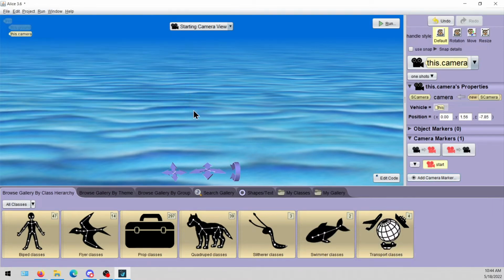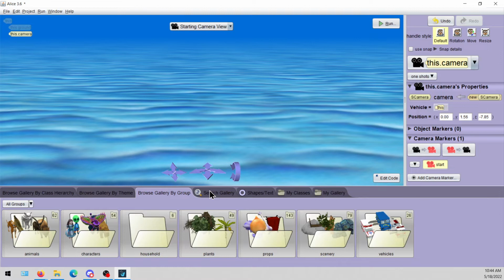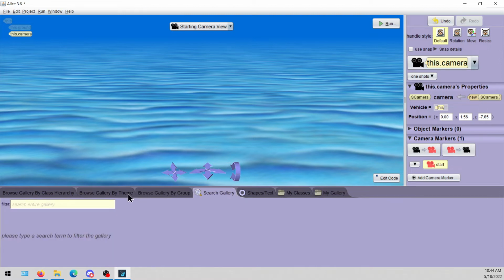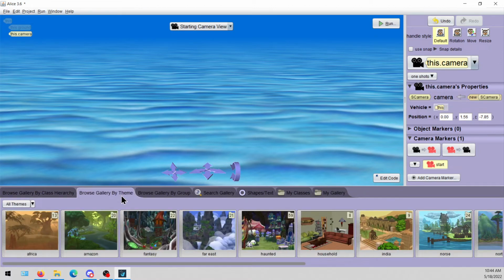Next, we can add a few decorations such as seaweed, sandcastle, starfish, and rocks. We can add a prop by searching it in the gallery and dragging it to the scene. In this example, we will be adding some seaweed. You can add as much as you like, but for ours, we will keep it minimal.